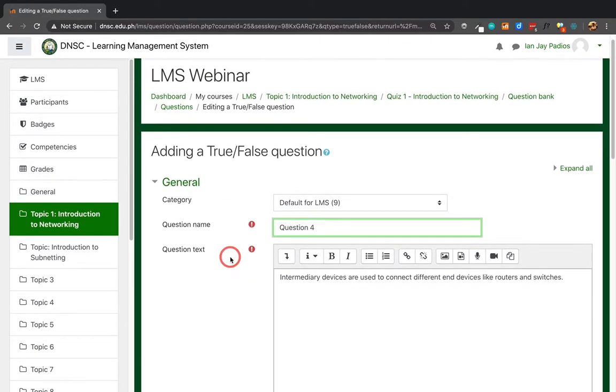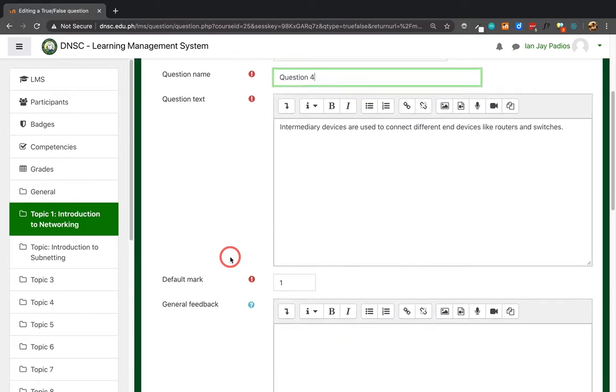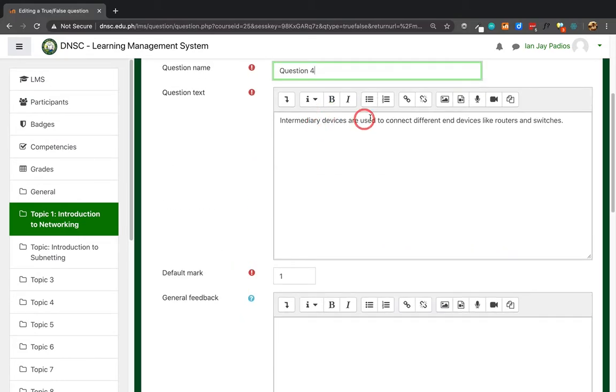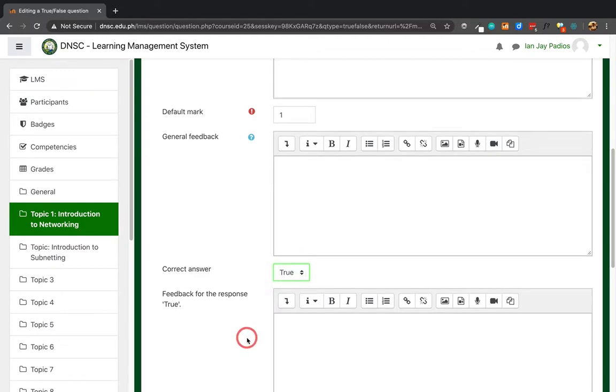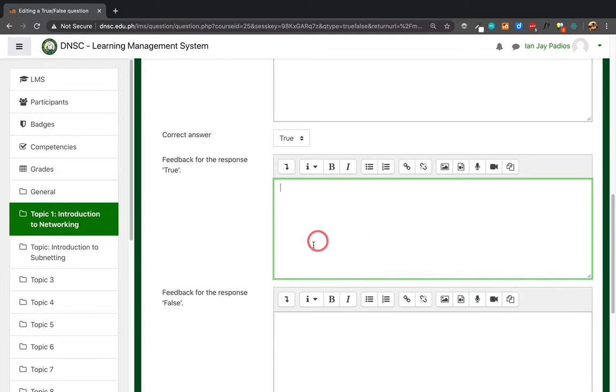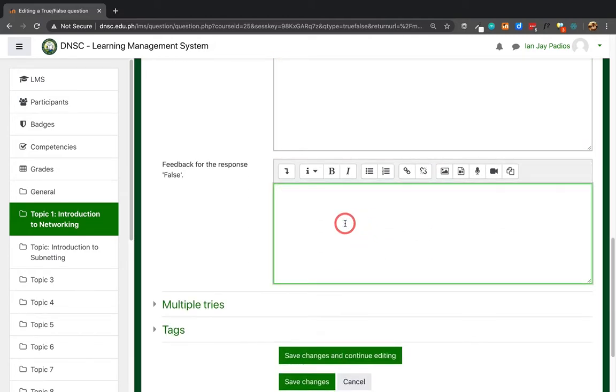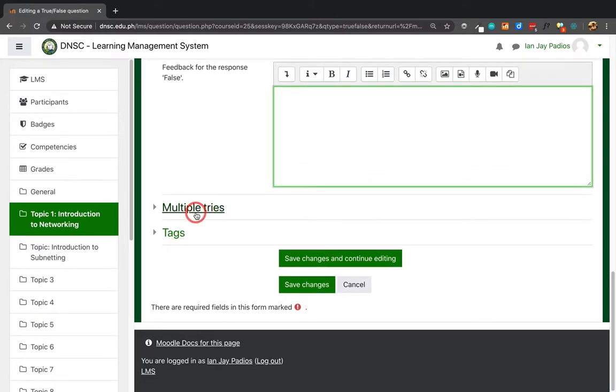So for this question, for example, the correct answer is true. Let me read it. Okay, so it's true. That is how to set up the correct answer: just select what will be the correct answer. This one is true. Then you can also put feedback or explanation or discussion if the response of the student is true as well as false. Then no need to use multiple tries. Save changes.